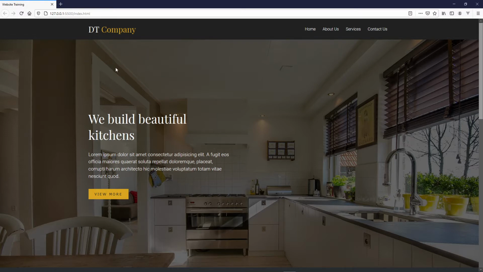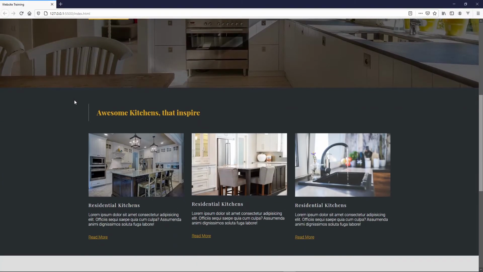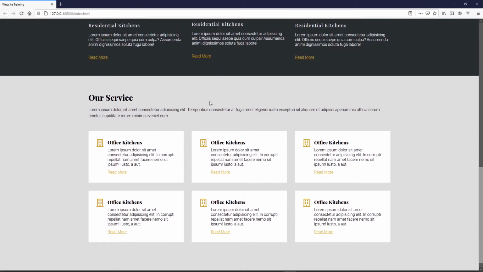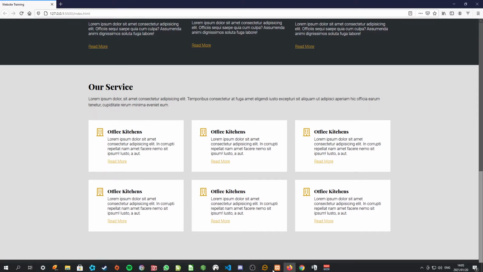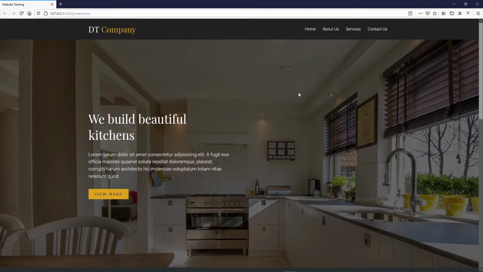So as you can see, we have our fake company here, DT company, old kitchens and stuff like that. It's not the most beautiful website, but it's just a basic website where we can learn and use the tools that we have learned in the full course of HTML and CSS. We've got our nav bar, full width images, our flex box, our services, and again a flex box, and a footer. So this is the website we'll be building today.